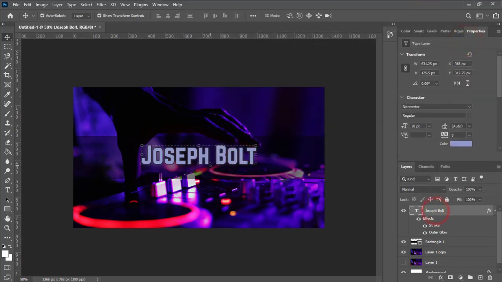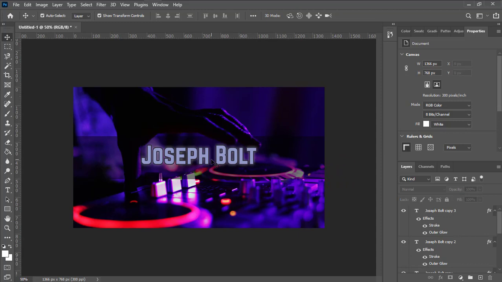and to make more glow from this writing, I'm just going to duplicate this layer, Joseph Bolt, selecting it and then Ctrl J, and as you can see, it's having a neon effect on this Joseph Bolt.